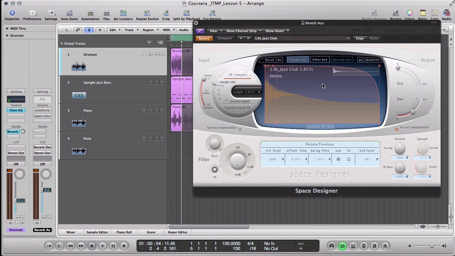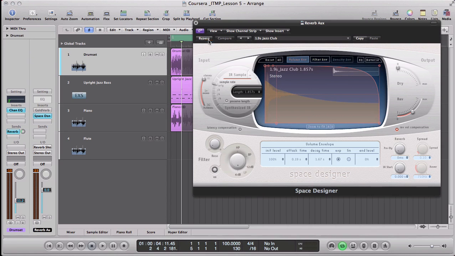Okay, so the main sections are, as said before, this is the main display. We have a filter section here, and some parameters here for volume envelopes and other stuff that's just too complicated right now. We have the output section, which is really, really important because it's where we can control our dry and our wet proportion. Okay, we have volume envelopes, loads of stuff. Let's just listen very quickly.